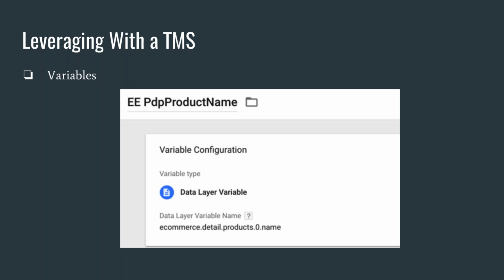This is an example of, for every product detail page, this variable in the TMS will hold the name of that product. So if any number of tags need to know for some reason what the name of the product is on any given detail page, and they say you need to plug in the name of the product for this tag, you just drop this macro, or this variable, into your tag, and it'll automatically fill in that name every time dynamically, and you don't have to worry about it.